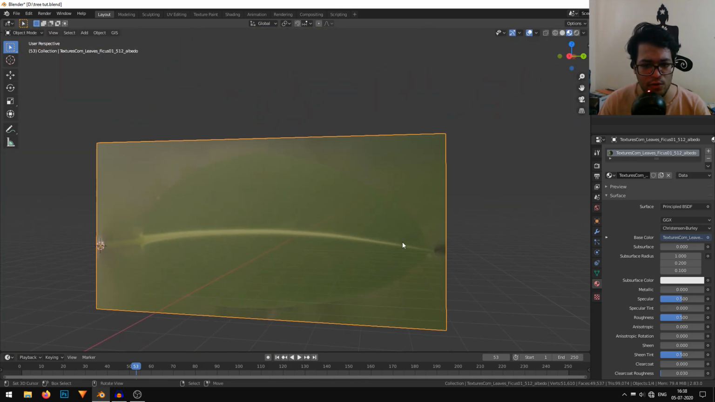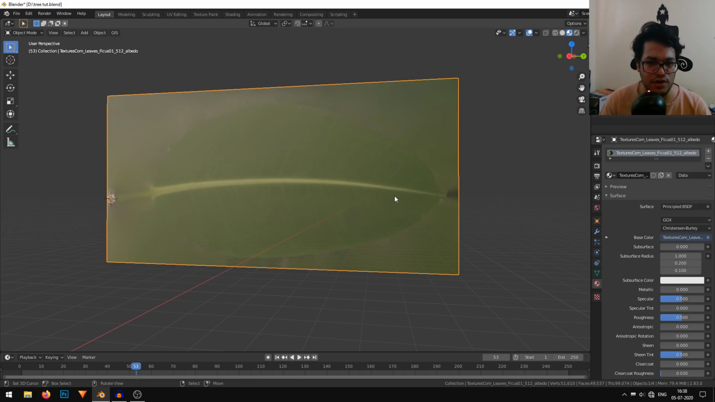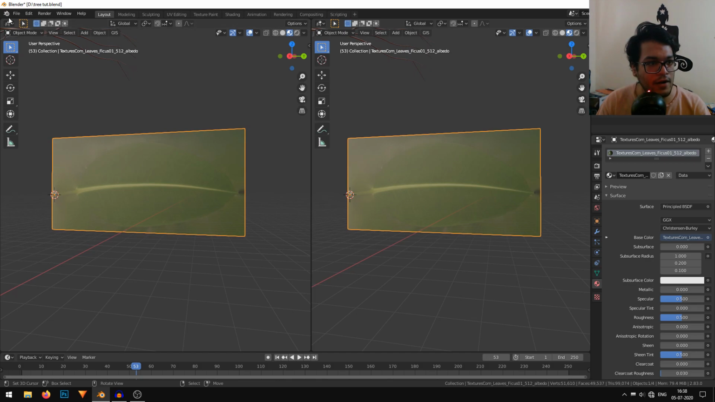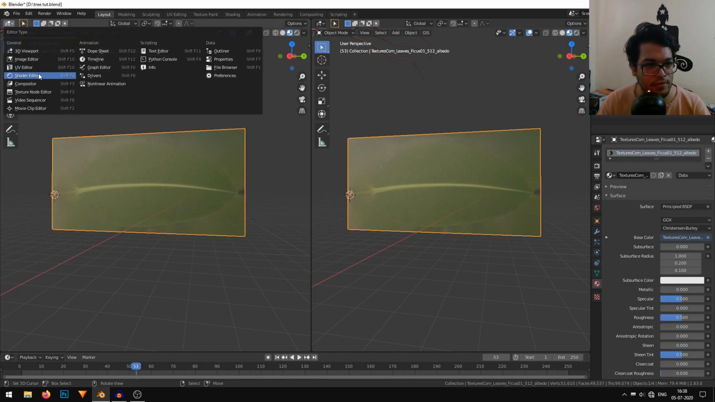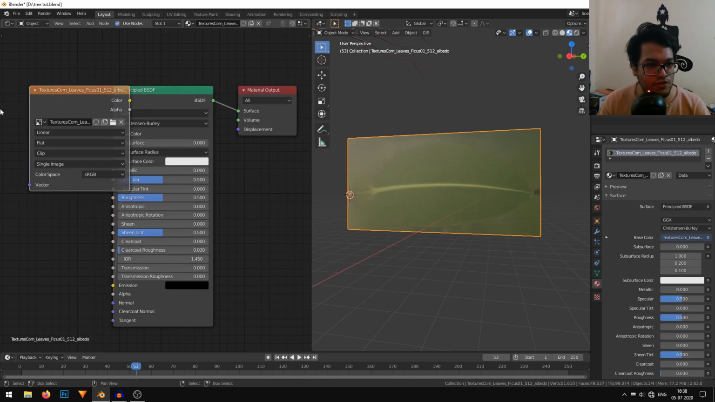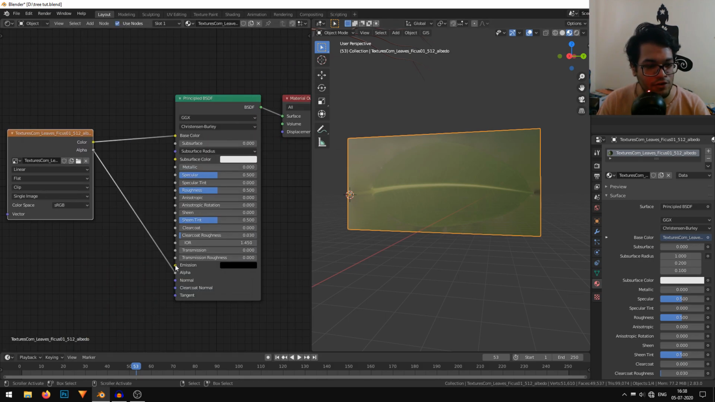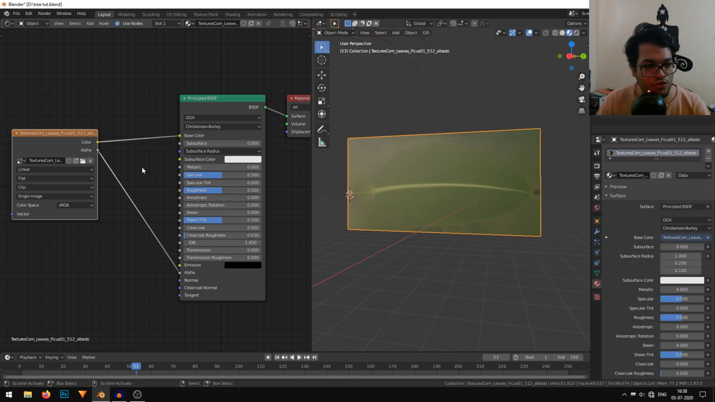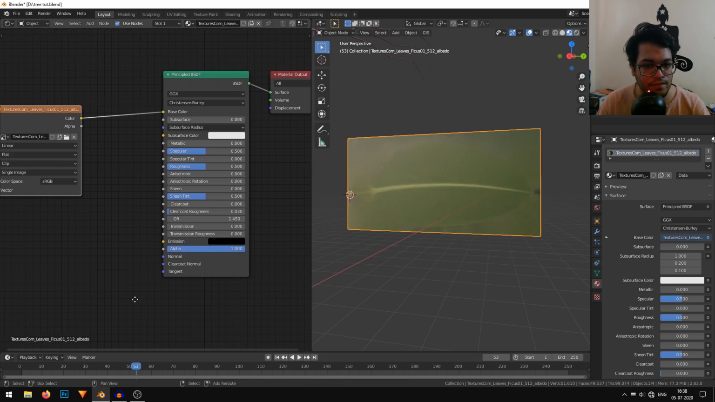Okay, now this doesn't look like a leaf. So we don't have that transparency around the leaf. So I'll just split my screen. I'll bring up the shader editor. And now in the shader editor, by default, we'll have this image texture. And this alpha is plugged into the alpha. So just Control and right click to cancel this.